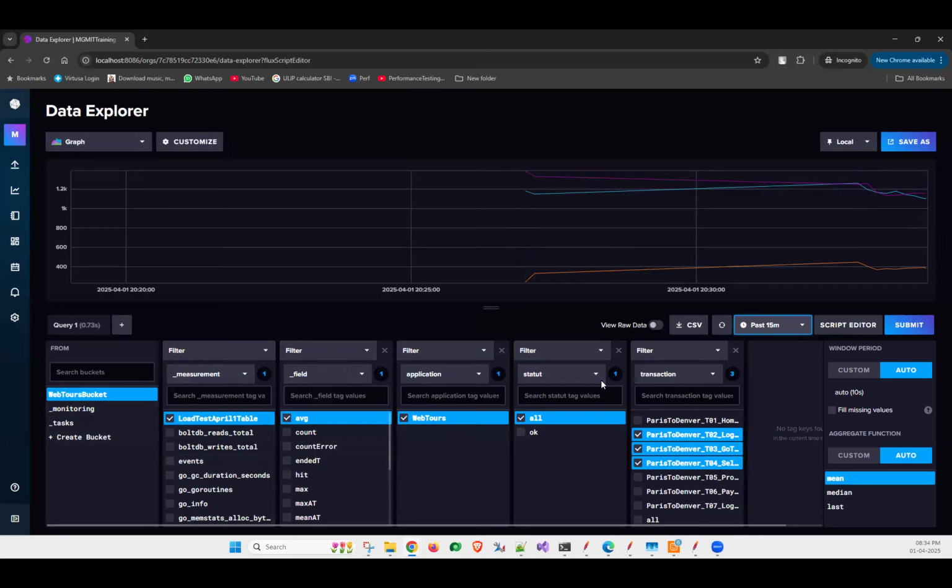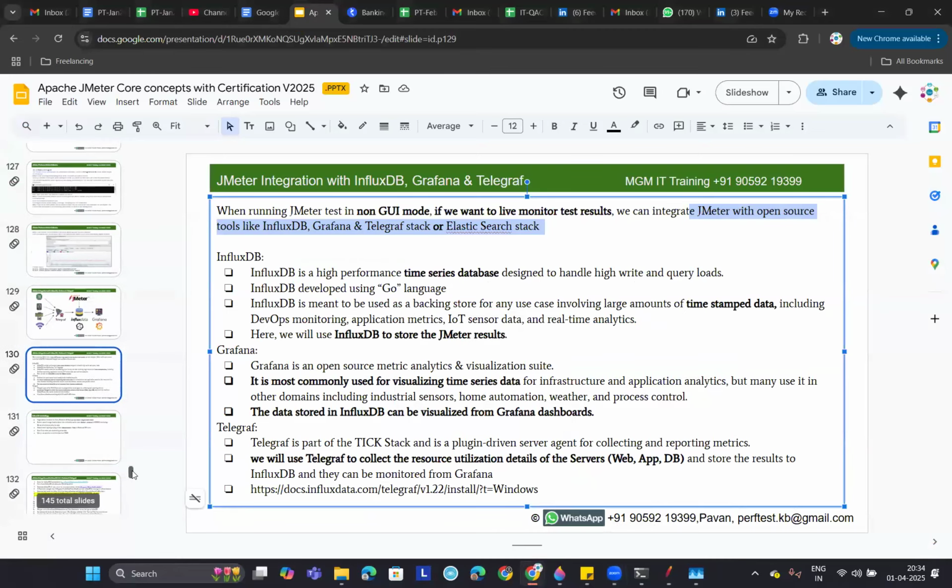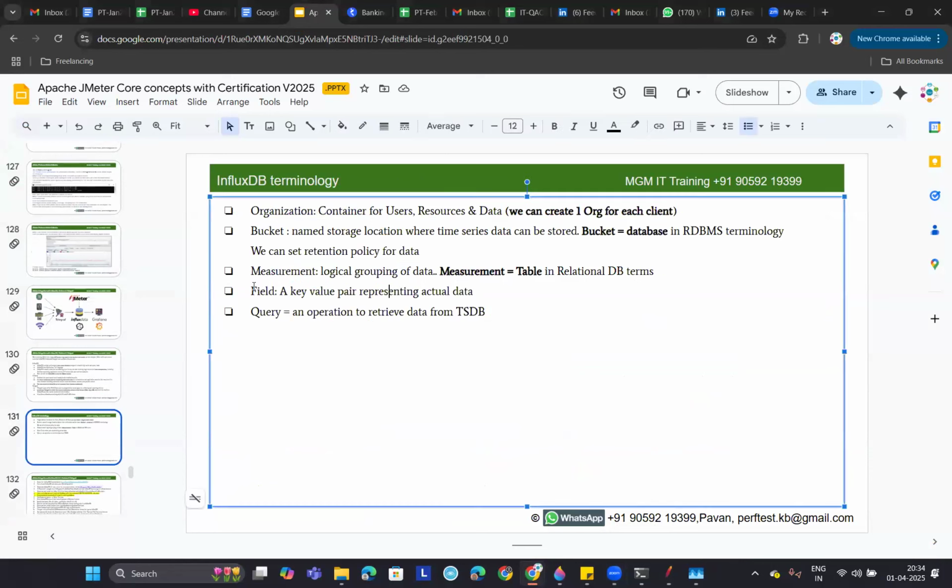Observe here. Yesterday when I was explaining the InfluxDB terminology, we came across something called field, right? Do you remember that? Let me share my screen. Please confirm once you're able to see my screen. It is up, sir. Yes. Yesterday I told that we can discuss the field and query later. So what is a field now? A key value pair representing actual data. So field refers to the actual data. Query means an operation to retrieve data from a TSDB, time series database.